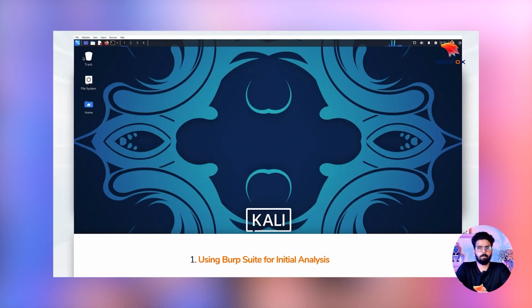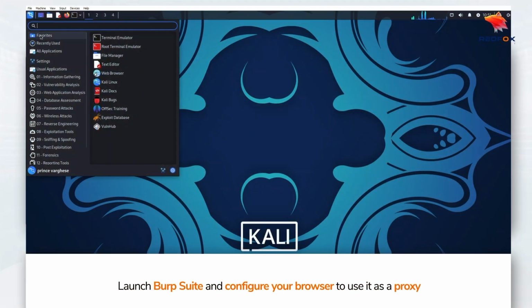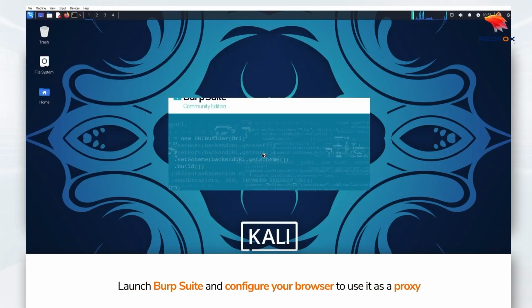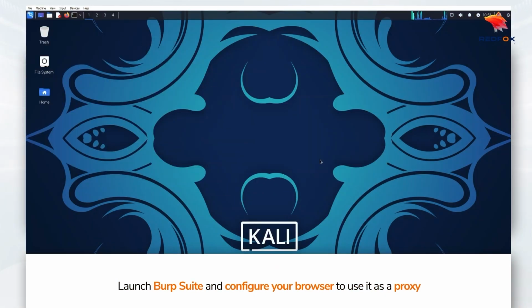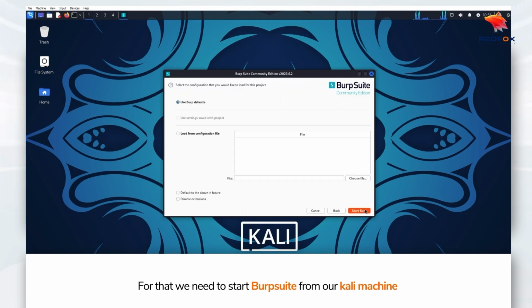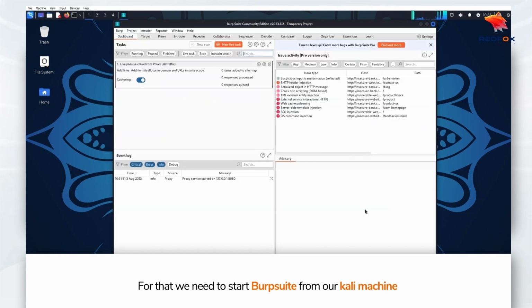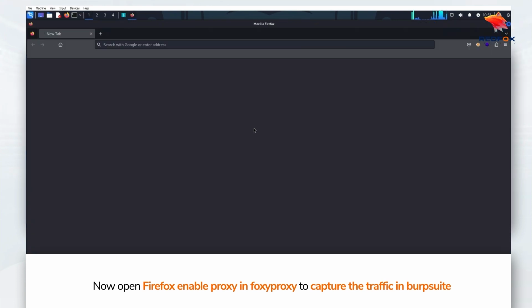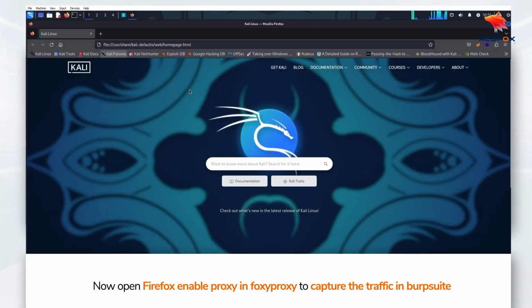First is using Burp Suite for initial analysis. Launch Burp Suite and configure your browser to use it as a proxy. For that, we need to start Burp Suite from our Kali machine. Now open Firefox, enable proxy in FoxyProxy to capture the traffic in Burp Suite.